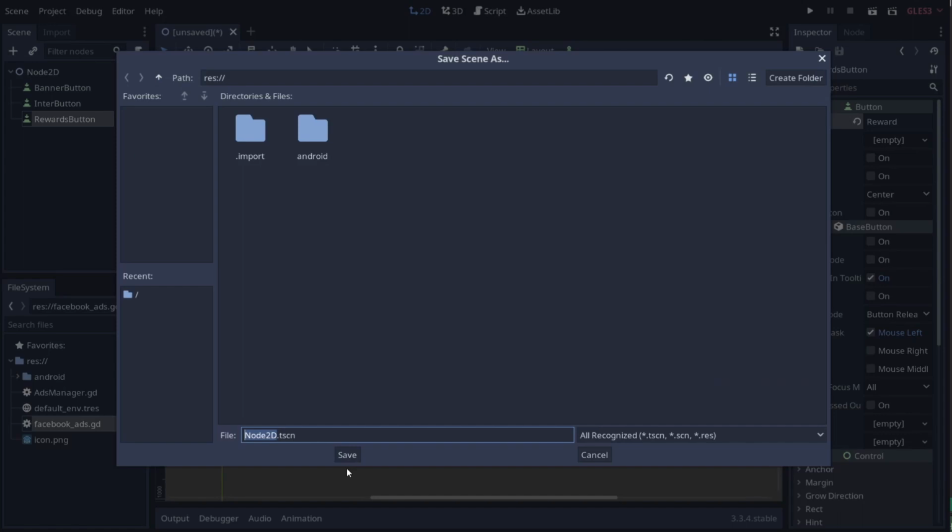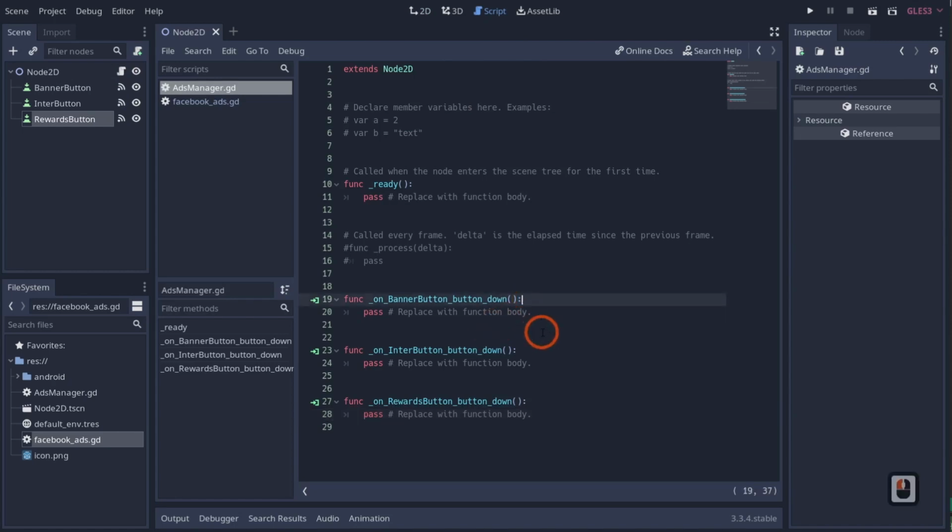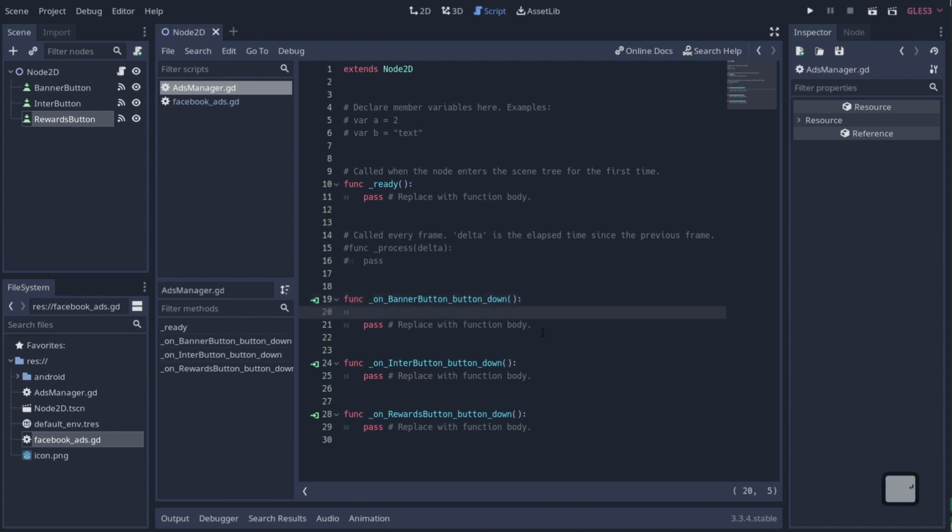All right, let's go ahead and save our scene. And I'm just going to save it as node 2D because I'm a heathen and I don't really need to save it as a specific name. And what we're going to do is we're going to say, hey, when you press your banner button, we need to show our Facebook ads, right? So Facebook ads dot show Facebook banner, right?